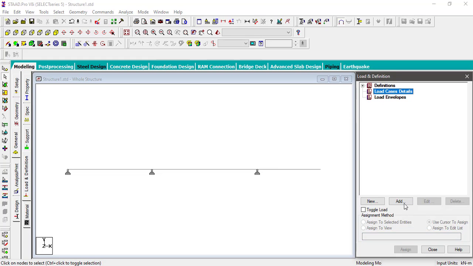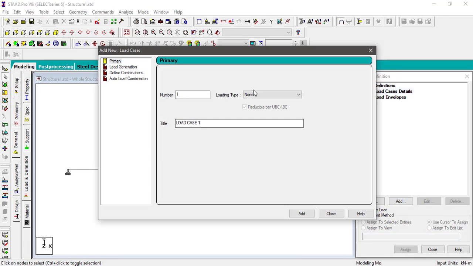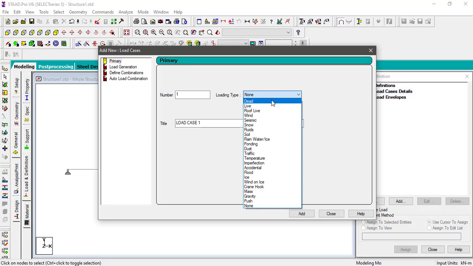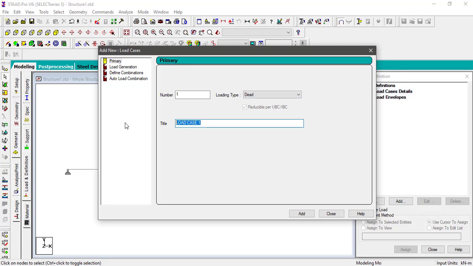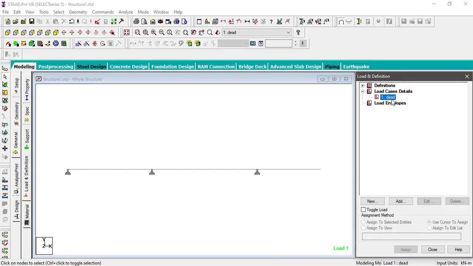After the supports are done, I need to go to load. Here, load case details, add. Here I will select some load, dead load, whatever it is. Here you give a name to the load, dead load. This should be under primary. So add, close. Once this is added, inside this load I need to add the loads to the members. First I need to define the loads, add.